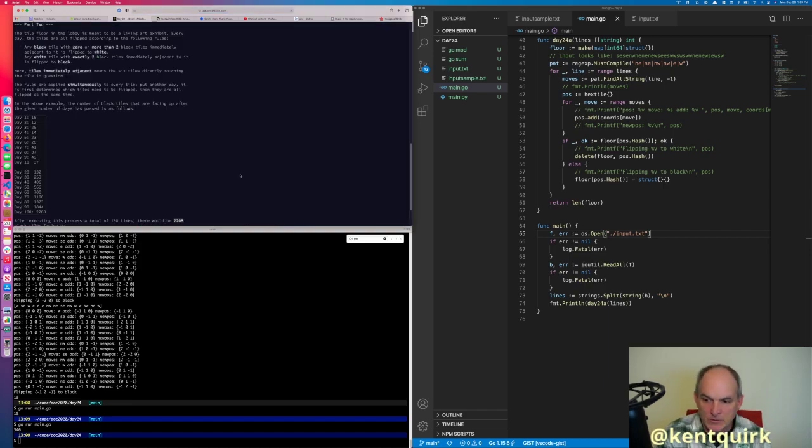Okay, now let's take a look at part 2. The tile floor is meant to be a living art exhibit. Every day, all the tiles are flipped. Oh god, we're back to a cellular automaton, except that now our automaton is a hex grid rather than a rectangular grid, which is fascinating, kind of cool.